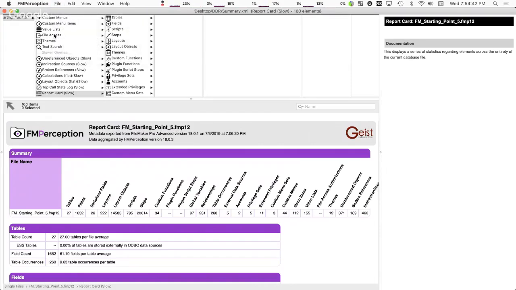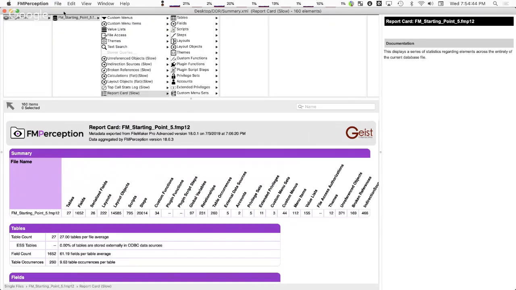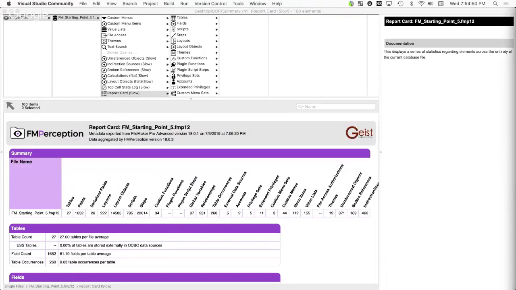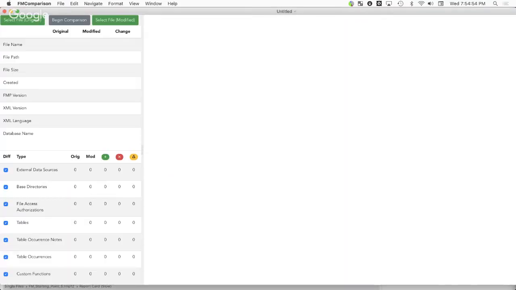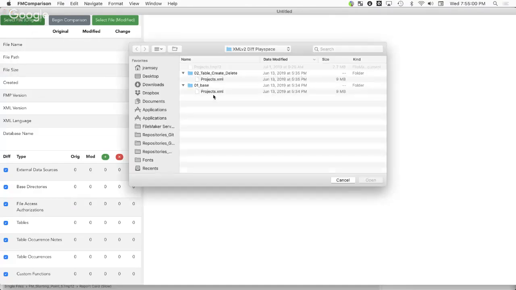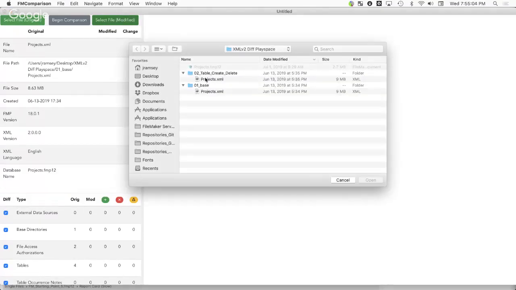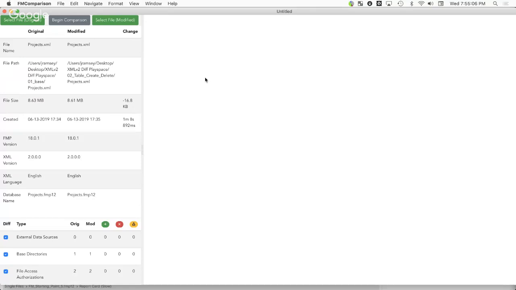So I've started writing a new Diff Tool. And I'm going to show you that real quick. So this is it. And so I'm going to pick a real small file so we can see it quickly. Here's the modified version. And I can compare.